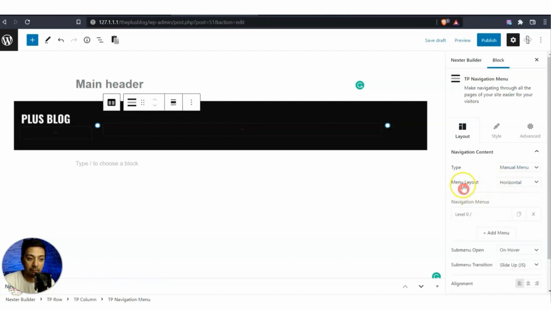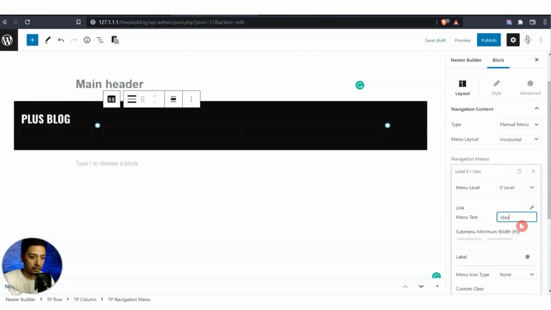And after that, we have menu layout. So we can choose horizontal, vertical or vertical toggle. So we need to select horizontal in this case. And after that, we have an option to add navigation menu items. So first we are going to add level 0, that is the root level menu items. So let's click on this and we can call it ideas.